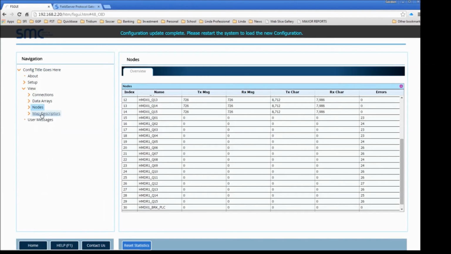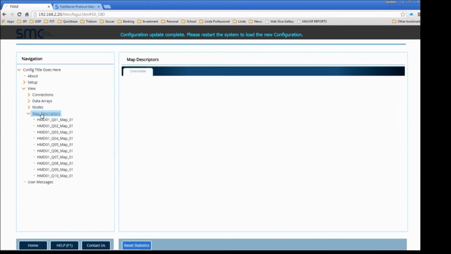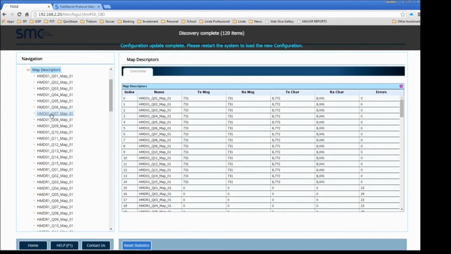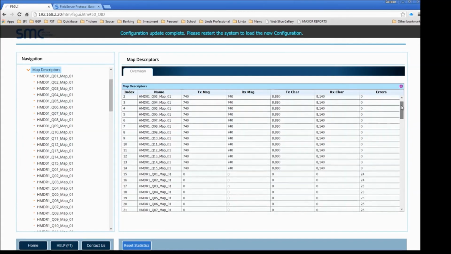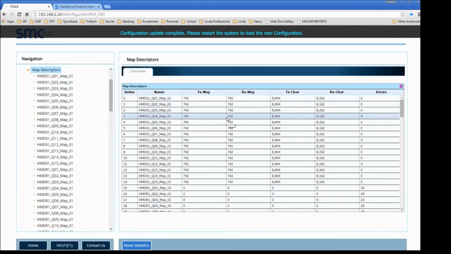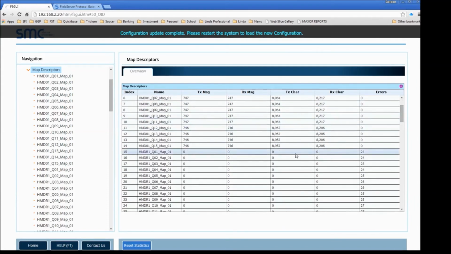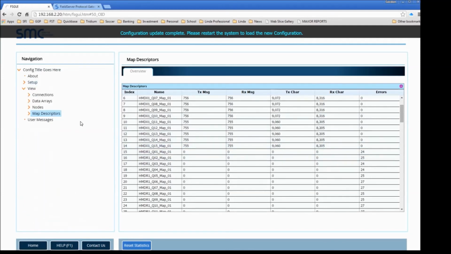Now map descriptors, we're starting to get a little technical in terms of naming. These are simply mappings that we do in the configuration, but for each device we might have multiple mappings, and so you can go down and look at the mapping level to see what your error breakdown is, to see if it's a certain mapping that's causing issues for you. In this particular example, our errors were at the node level, so this is not providing me with a lot of information, but it could. So this is a really powerful feature in the FieldServer, and I encourage you to use it a lot.